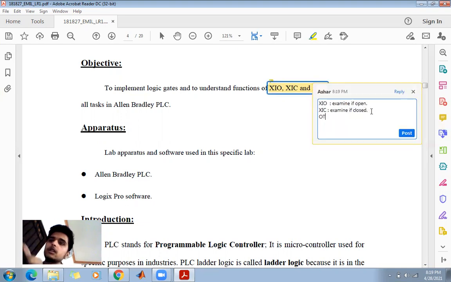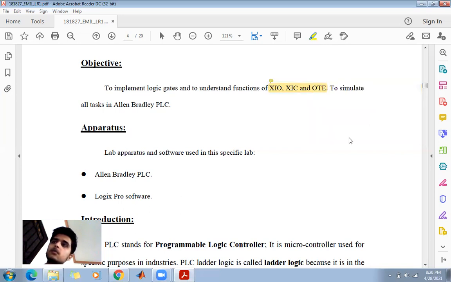OTE stands for output enable. It is a virtual output which is used in PLC programming, and it is used to examine the output. For example, we have used an XIC switch in one ladder, and we have given it one true condition, and as I explained earlier, it will pass 1 further. To examine this condition, we will use OTE in front of XIC, so that we can examine the output, whether it is open, closed, true, or false. So this is output enable. These three things are basic in this lab report, which we are going to elaborate.